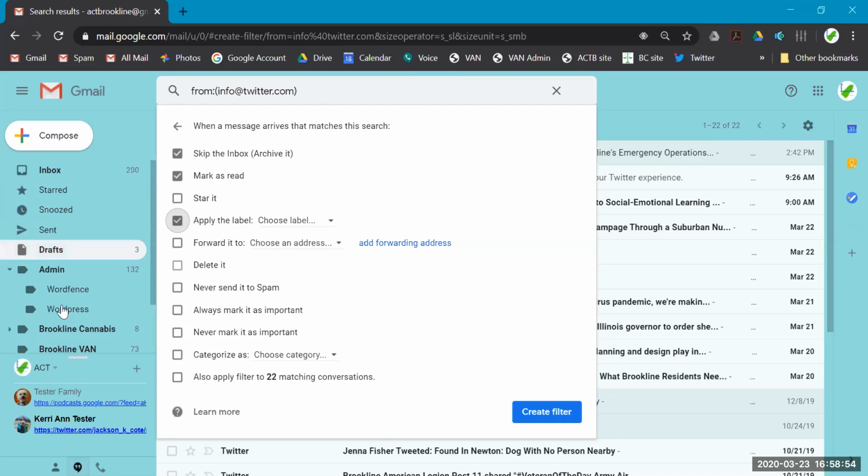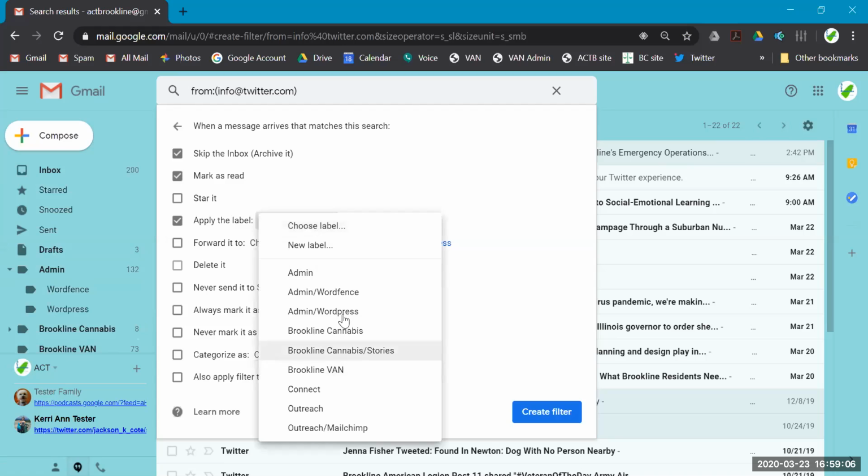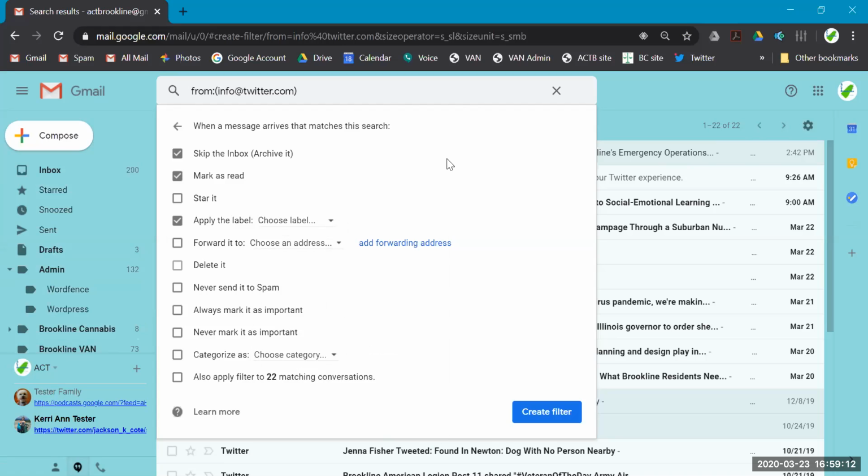So these over here are labels. You can see my other addresses here. So these are the other labels. These are the labels that you can apply. So you can apply any of these labels, or you can make a new label. Like I might create a new label that says Twitter info or something like that.